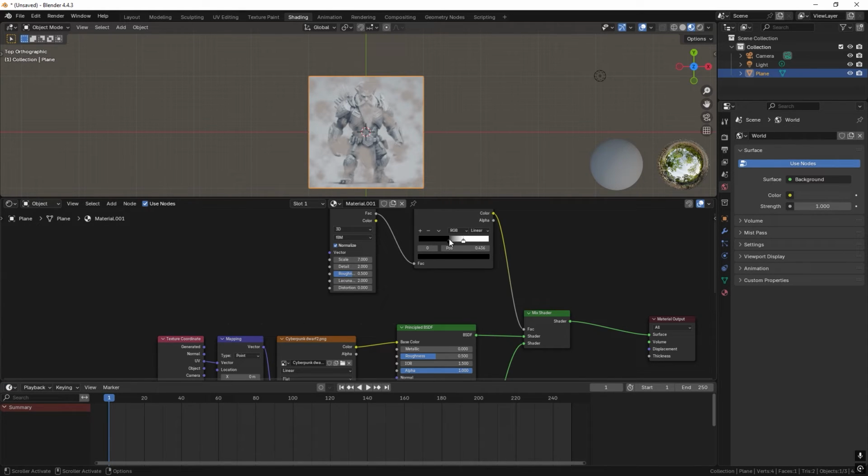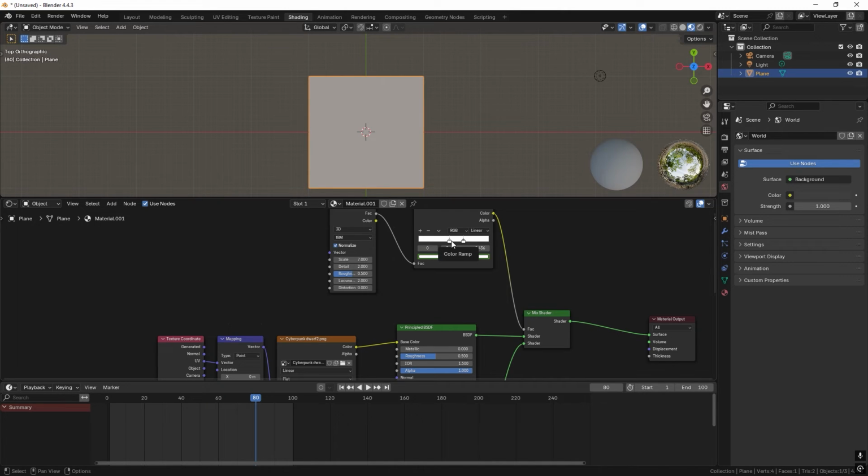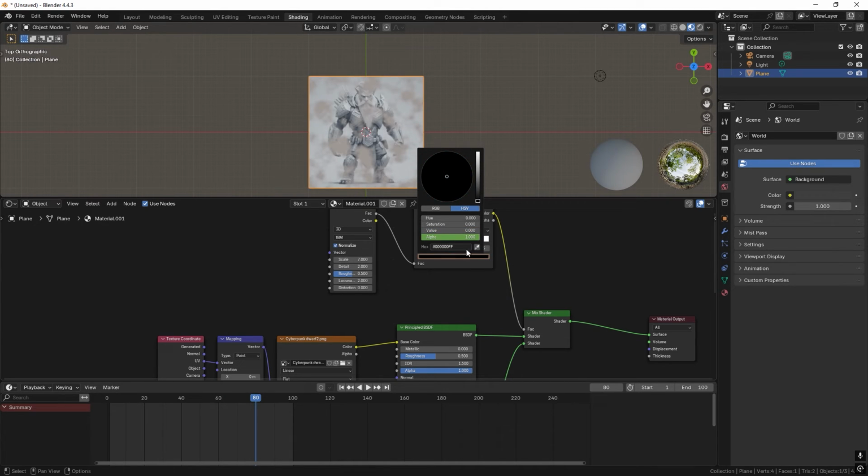To start out, we go with this black color, change this to white, hover over here, and press I to add a keyframe. And we can set the timeline to only 100 frames, like so. And if we go to 80, I want this to be completely black, and it will have started to show the image. So go down here, drag this down to black, and press I. Great.